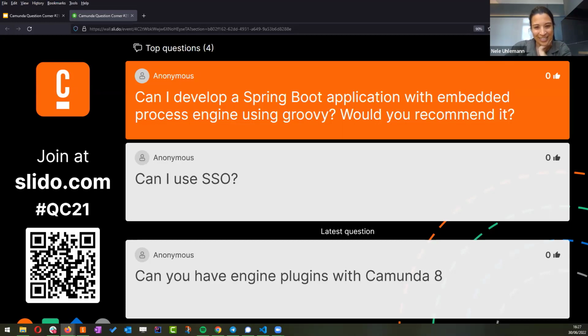Not sure about it. I would probably go, because I think it's also more what applies to modern architectures, to have a standalone engine and then connect over external tasks or job workers to it. I think that makes a lot of sense if we talk about architectures that deal with microservices and all this. So if you would start a new project, I would always go for this pattern.